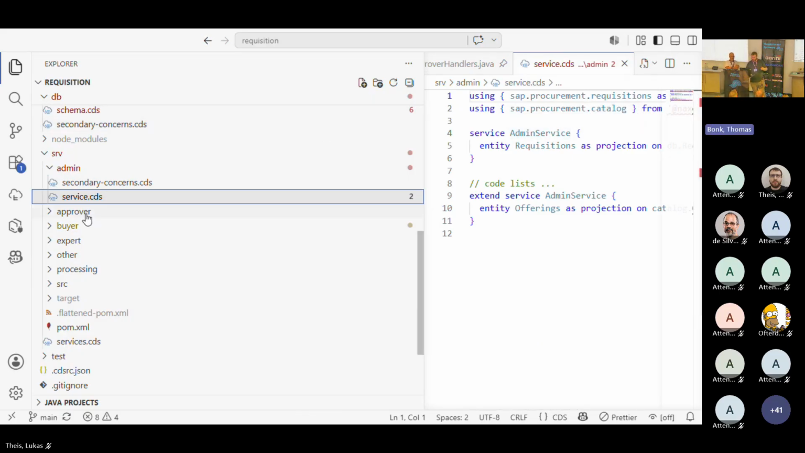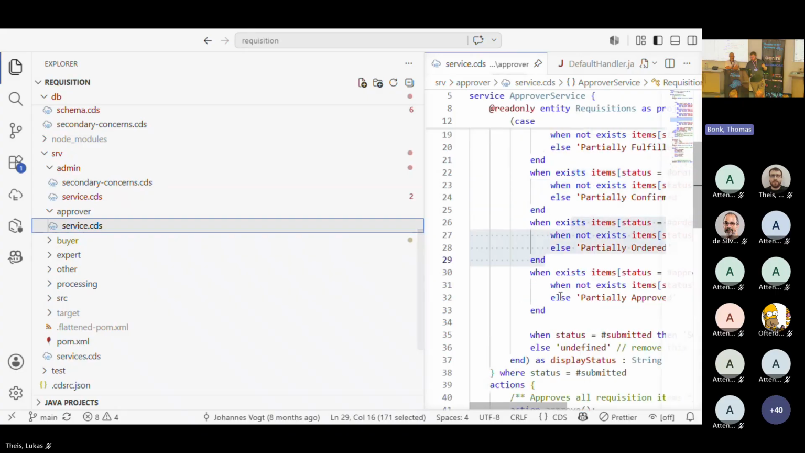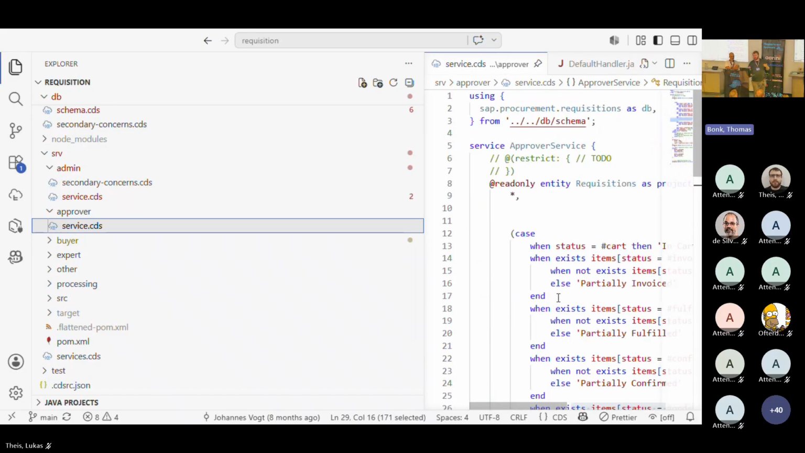Then we have the approver service. The approver service is bound in a way that it's really supposed to only see the things that are in approval and only do approve or reject action. They don't need to change everything. They don't need to delete everything. They should just have a focused view on it.